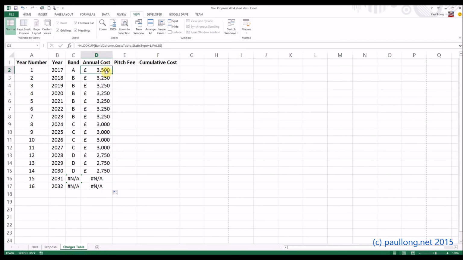Now what you need to do, again with annotation, is explain what HLOOKUP does, explain why you're looking up the band column, explain why you're using the costs table, explain why you're returning static type +1 as a row number. So you've got to explain those things that I talked you through, and again why you use false and the fact that you've replicated it down.